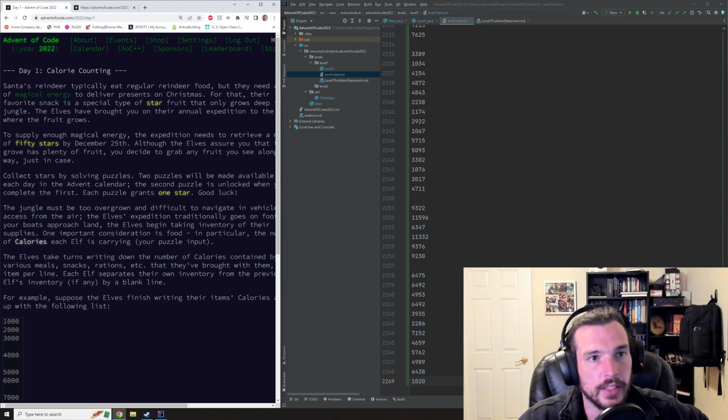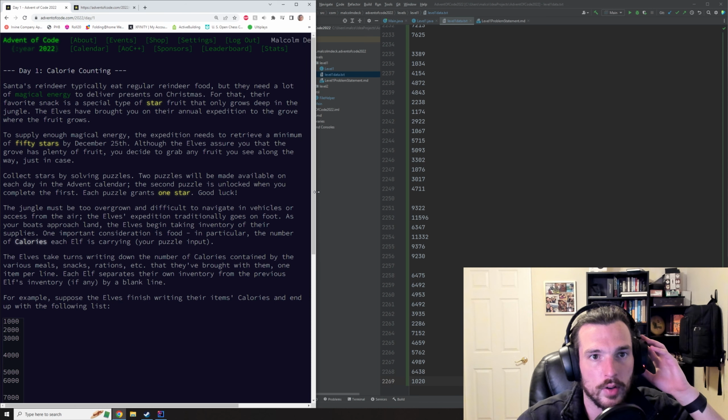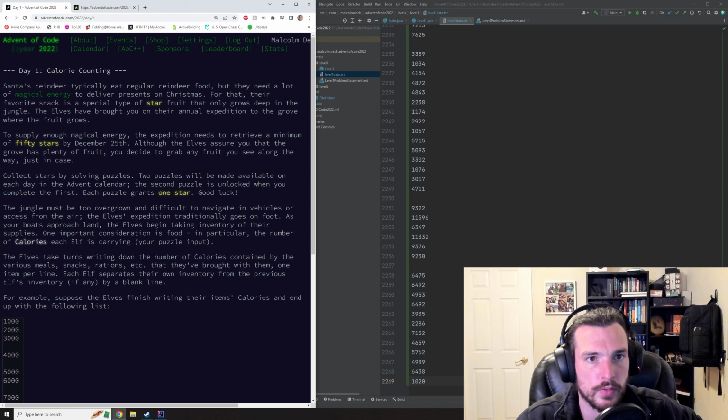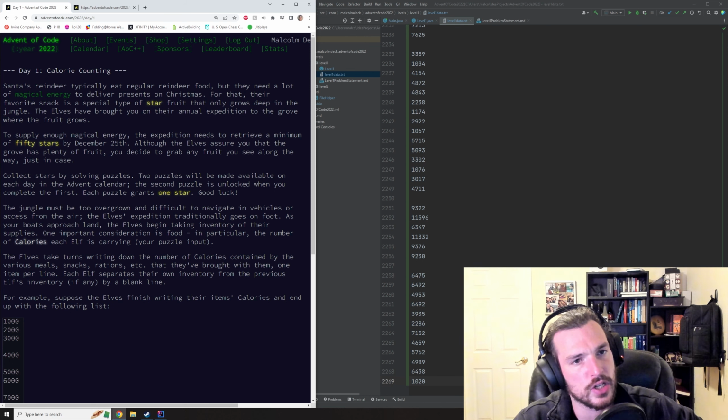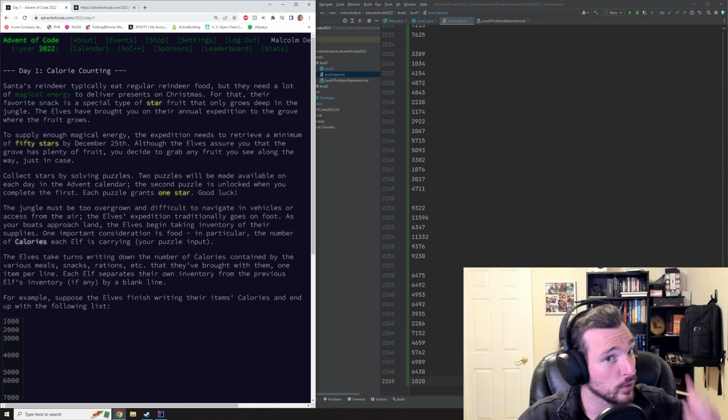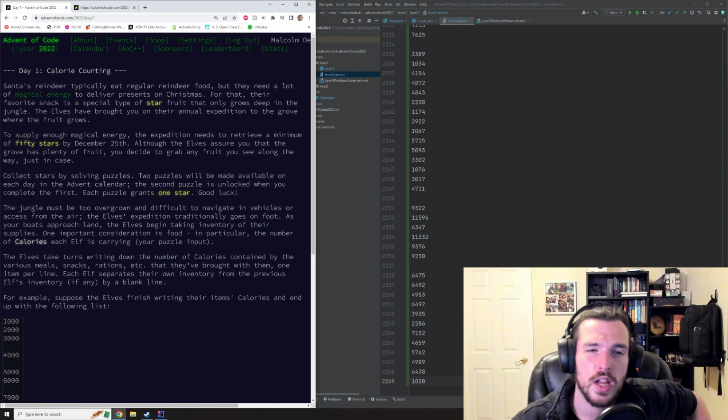Santa's reindeer typically eat regular reindeer food, but they need a lot of magical energy to deliver Christmas presents on Christmas. For that, their favorite snack is a special type of star fruit that only grows deep in the jungle. The elves have brought you on their annual expedition to the grove where the fruit grows. To supply enough magical energy, the expedition needs to retrieve a minimum of 50 stars by December 25th. Although the elves assure you that the grove has plenty of fruit, you decide to grab any fruit you see along the way, just in case.